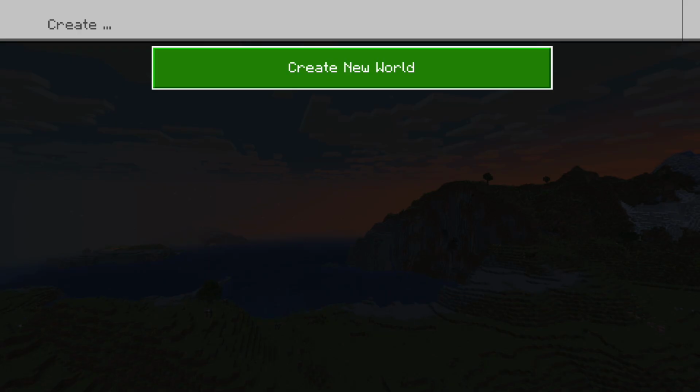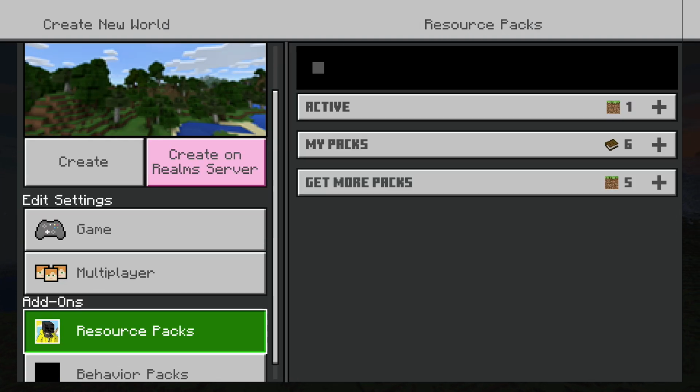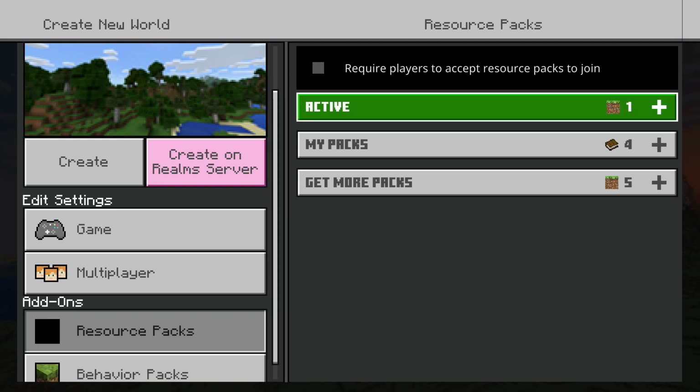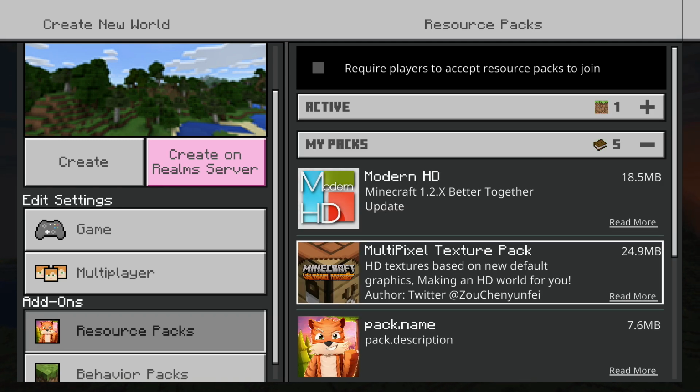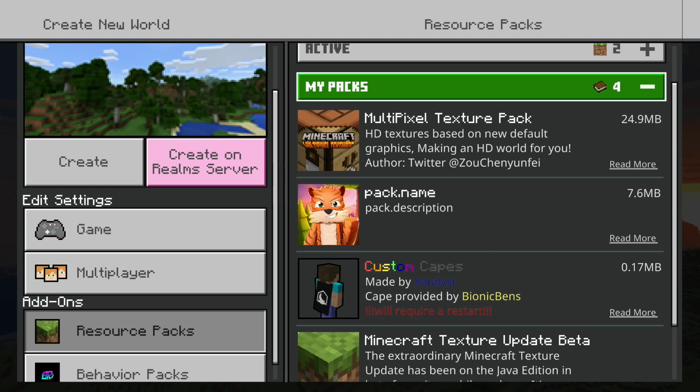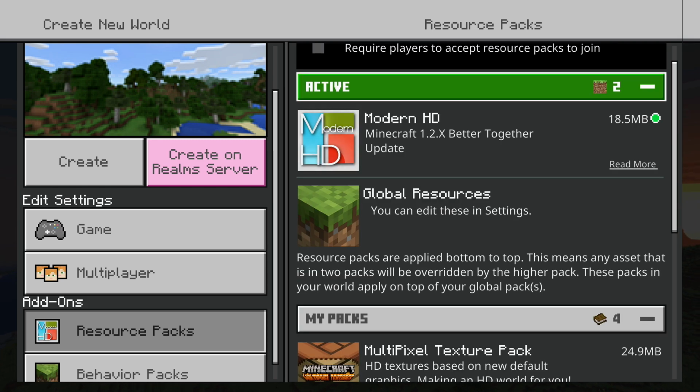Go to where it says play. You can either go to edit a world or go to create a new world, and from in this menu, the world settings, you want to go down to where it says resource packs. On the right side, you'll see where it says my packs, and all you gotta do to activate a pack is go ahead, press on it, and click activate, and that will basically activate the pack up to the top, and you'll see it in your active packs.